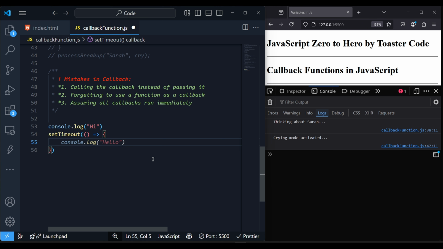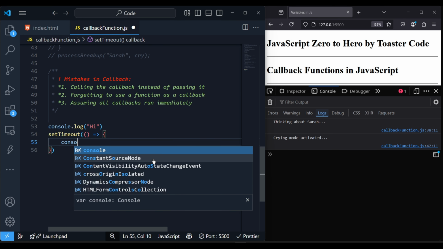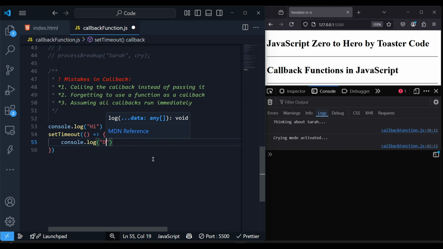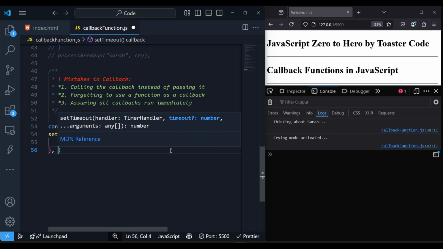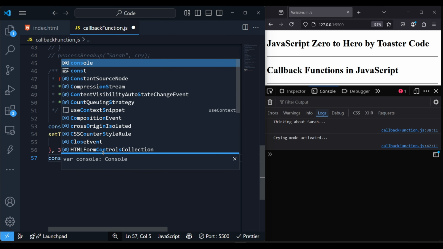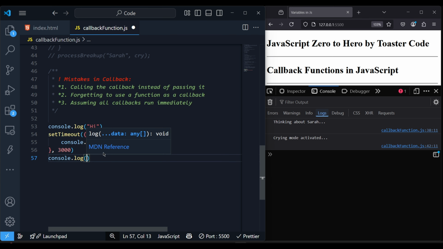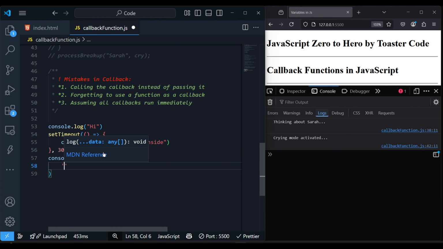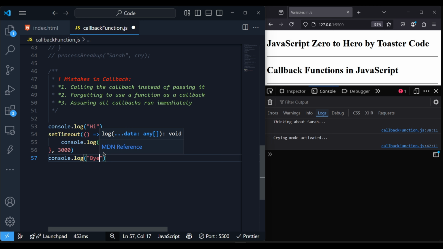So let's see, console.log done writing inside. And then here we will pass the time. Let's write 3000, 3 seconds. Then we will do console.log bye. All right, let's run this.